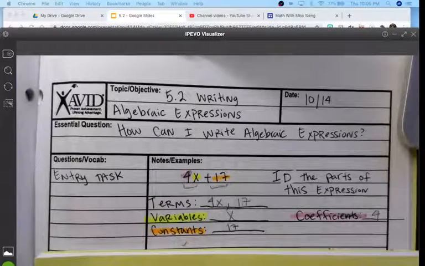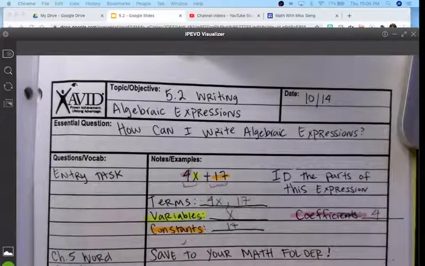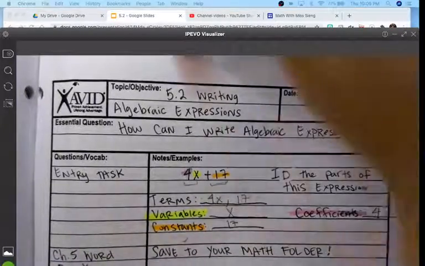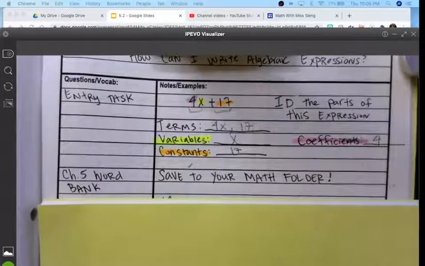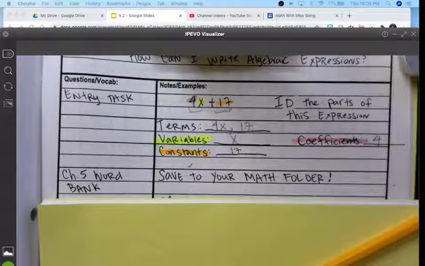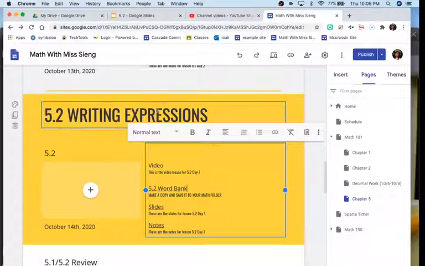Okay. The next part of this is to save the Chapter 5 word bank. You need to save it to your math folder. I'm going to show you how to do that. There are a few different ways that you can access the Chapter 5 word bank. The first way is to go to where you're watching this video, which is on my Google site. You can click on this link here, and you'll make a copy and save it in your math folder.